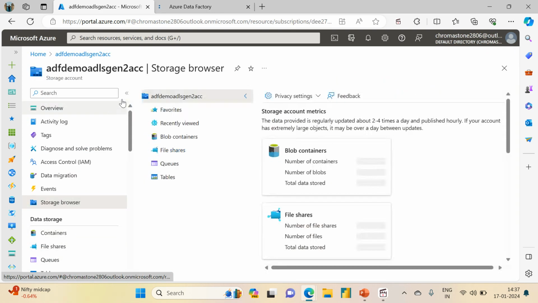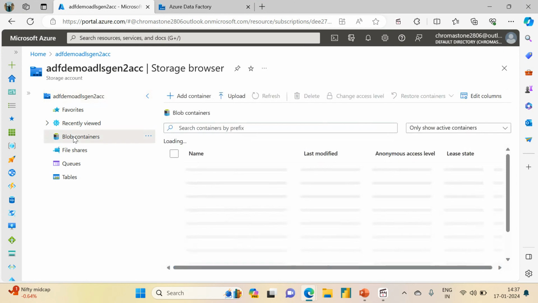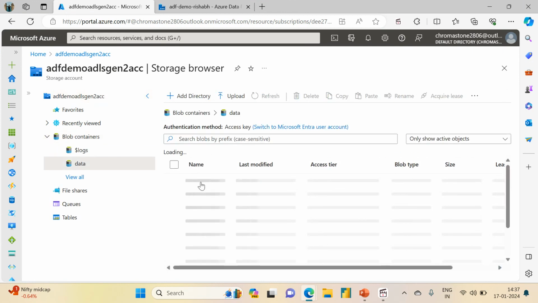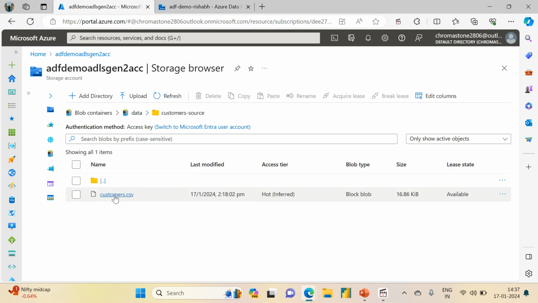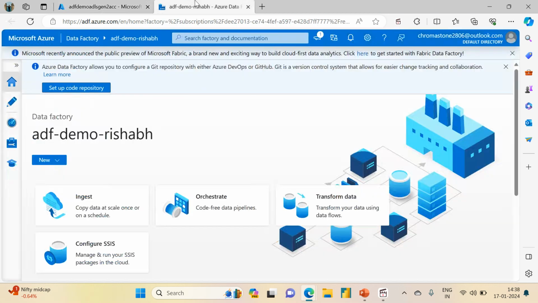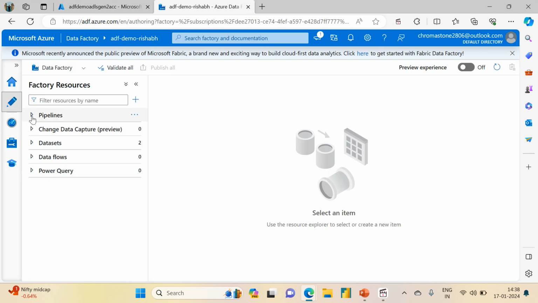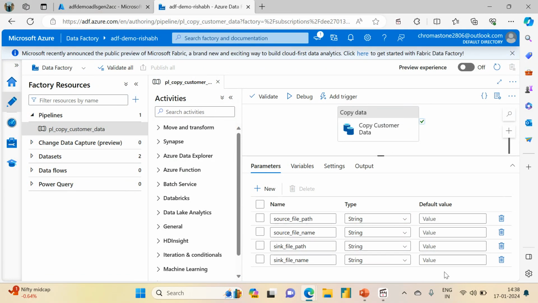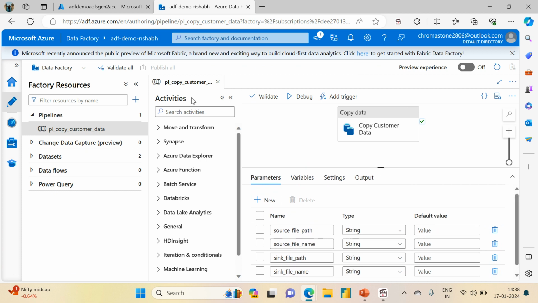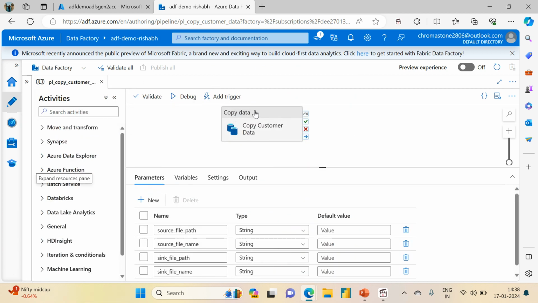Let me go to storage browser, blob containers, data, and in data we are going to look at customer source. So here we have customers.csv. Now let me go to our pipeline that we saw in the last session. What I have done is removed the default values, so we are going to provide our values. In case we don't provide our values, there will be no default value, so the pipeline will fail, and there will not be any unexpected behavior from the pipeline.